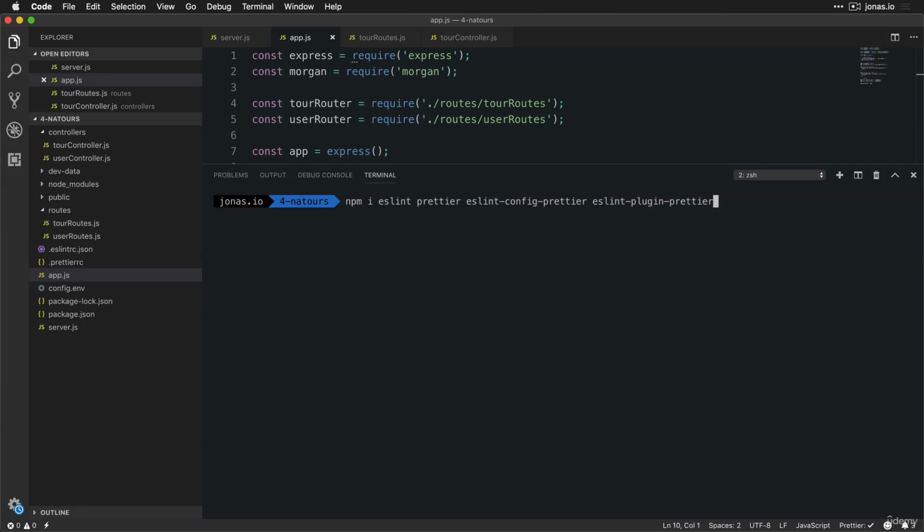Because actually all of these packages have to be installed locally. It would not work if we tried to do this globally. All right. Anyway, we need now some JavaScript style guide that we can follow. And there are many style guides out there, but the most popular one is probably the Airbnb style guide.